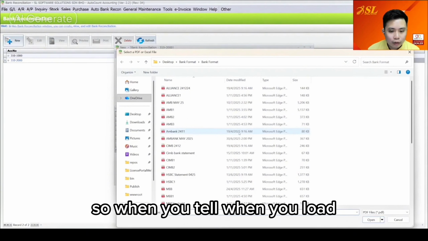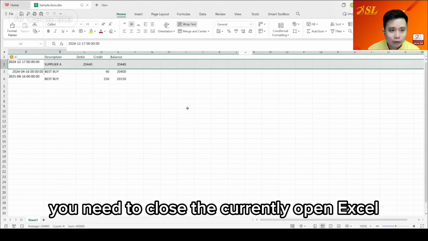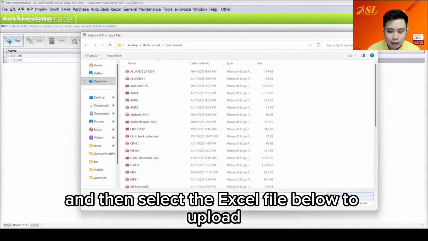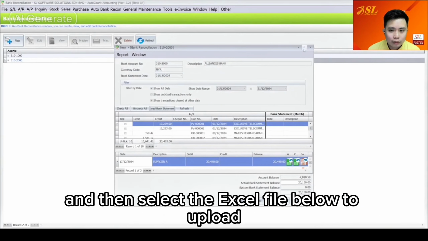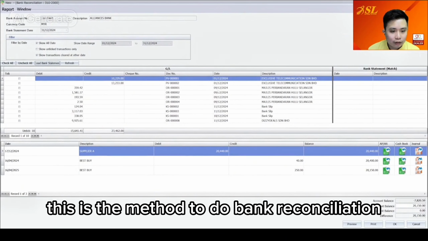When you load, there are also 2 points to note. You need to close the currently open Excel and then select the Excel file below to upload. This is the method to do bank reconciliation using Excel.